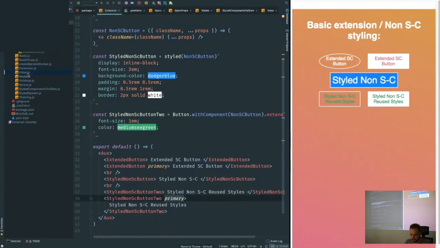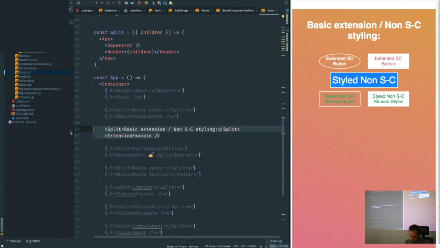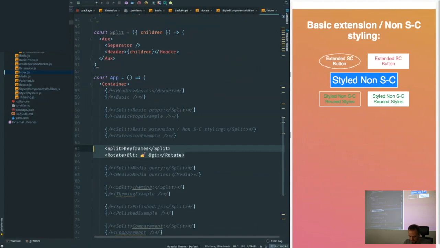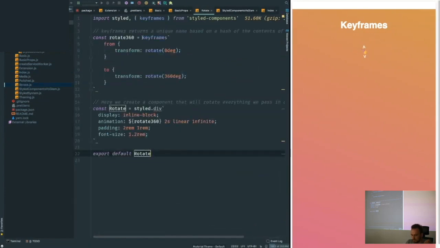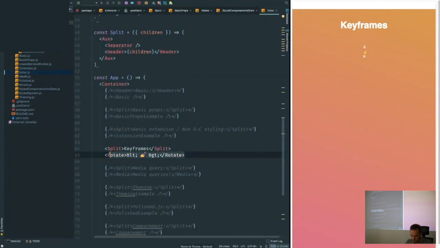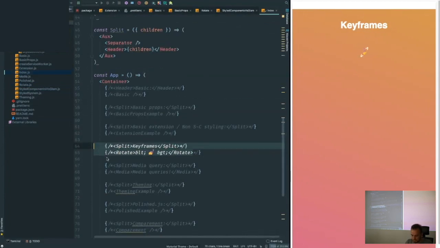Okay, another example. Another example is keyframes. It's going to be simple. So keyframes is going to rotate. We describe the keyframes using the keyframes function from styled components, and it returns the name of this keyframe, and then we use it in the other styled component, and bam, you have it. It just works.